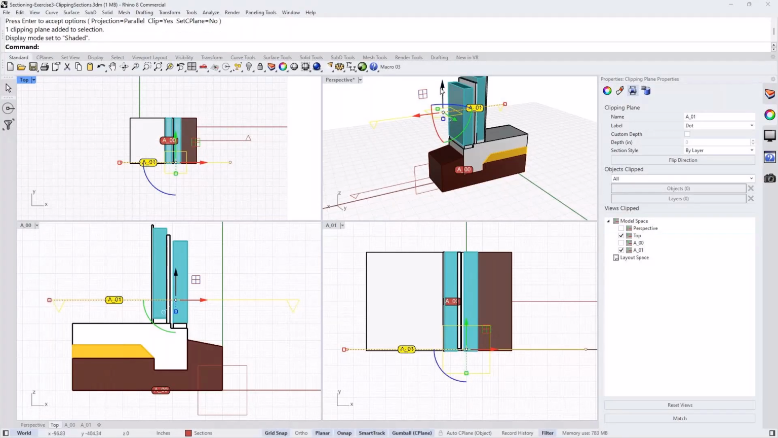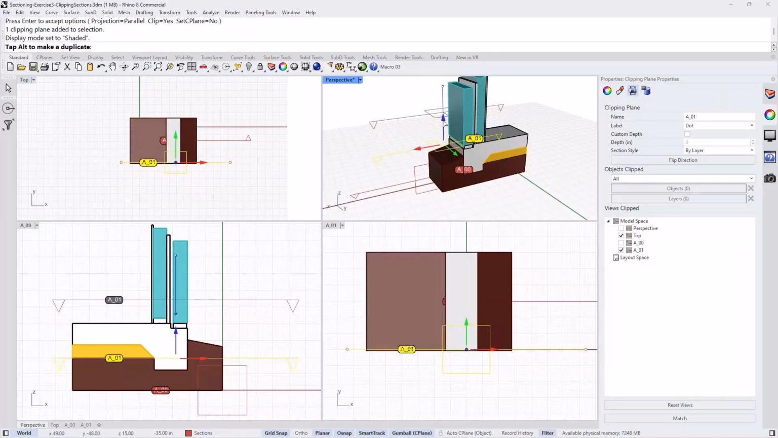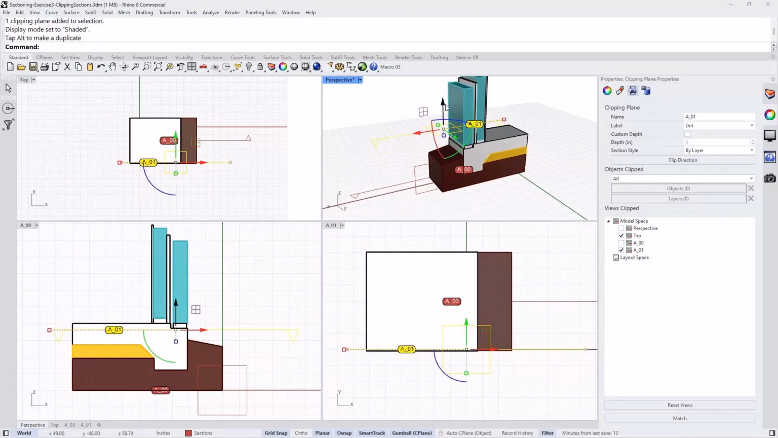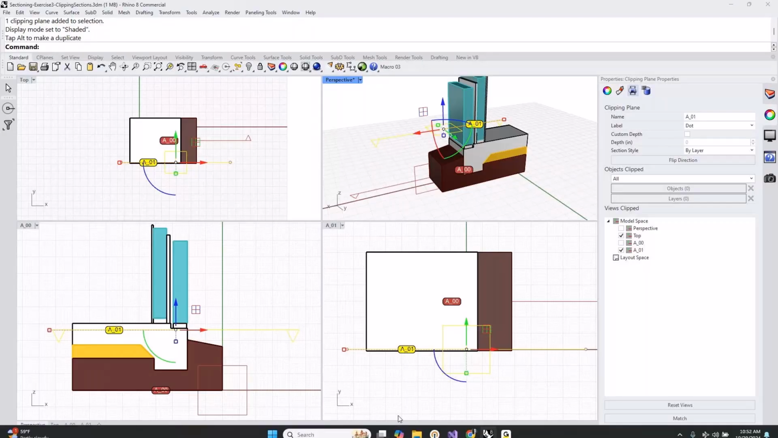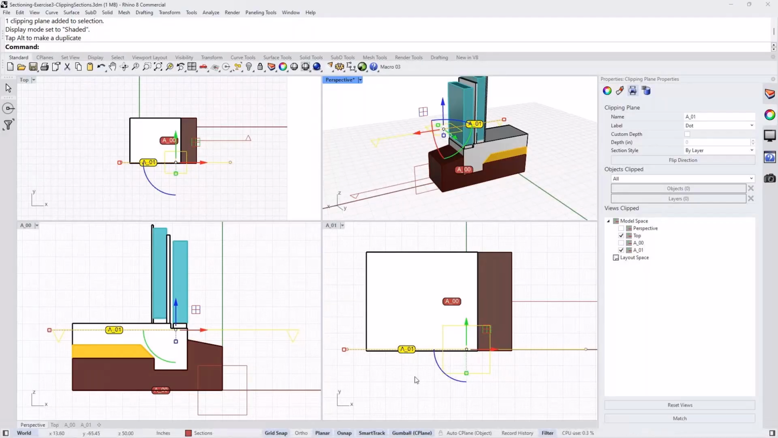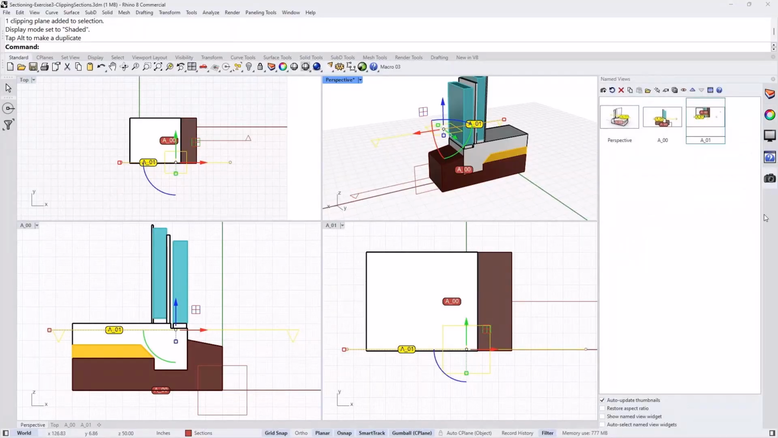If I move my section further down, you can see how it is cutting further into my layers, my different objects, but not on the top view. And as you can see, the A01 has also been changing because this is the view that looks from the top in connection with the named view. Just to be sure, you can drag and drop that view here.